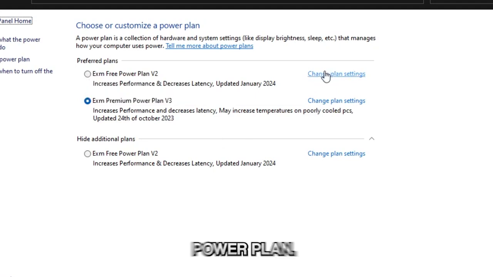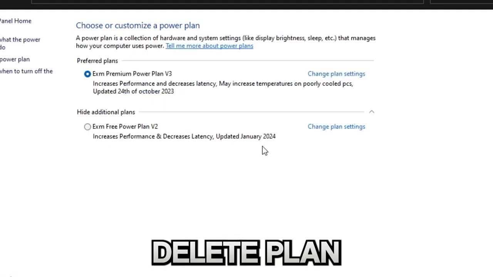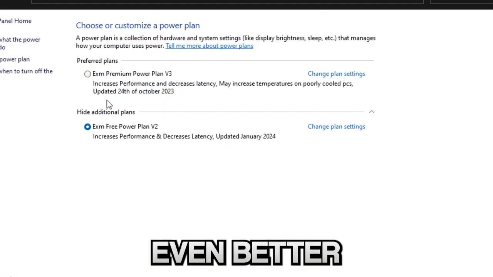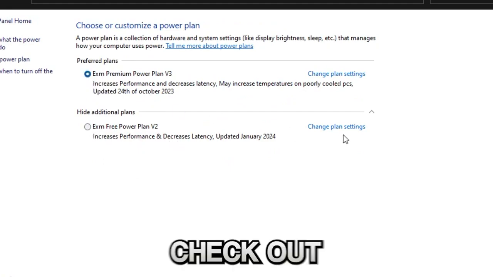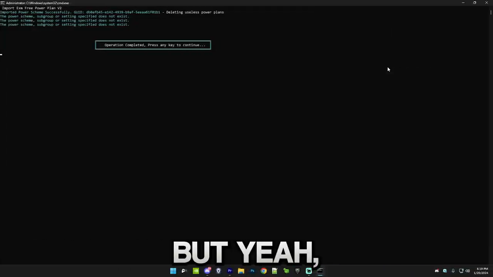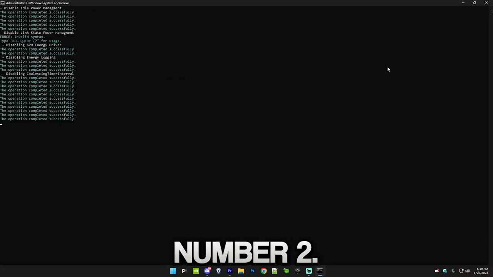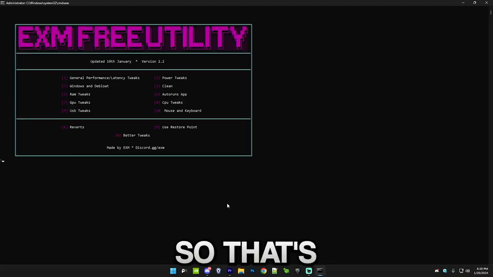So this is how you delete a power plan. Go to change plan settings, delete plan, and just select my free one. And in the future, if you want an even better power plan, then definitely check out my premium tweaks. But after that, just go to power tweaks, which is number 2. That's finished. So that's that category.